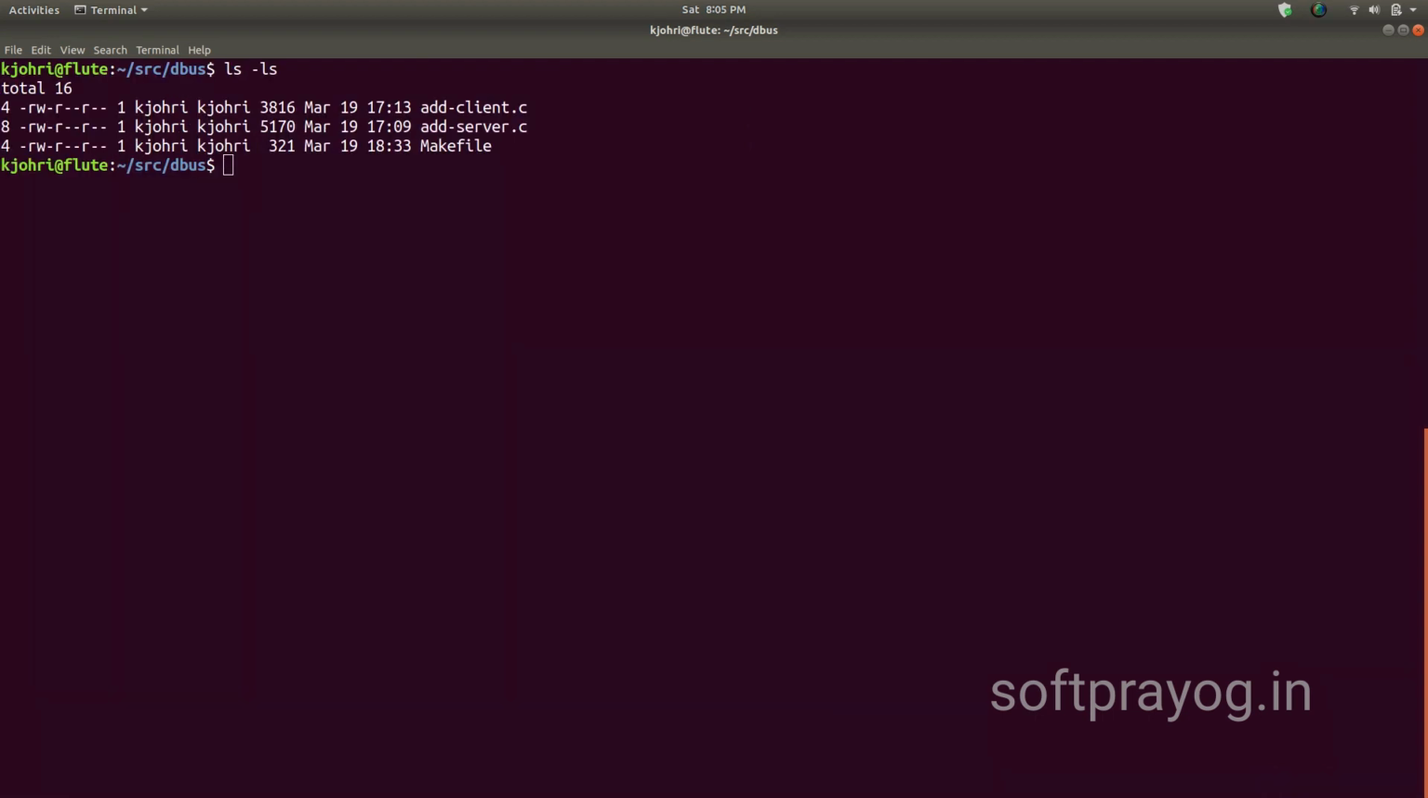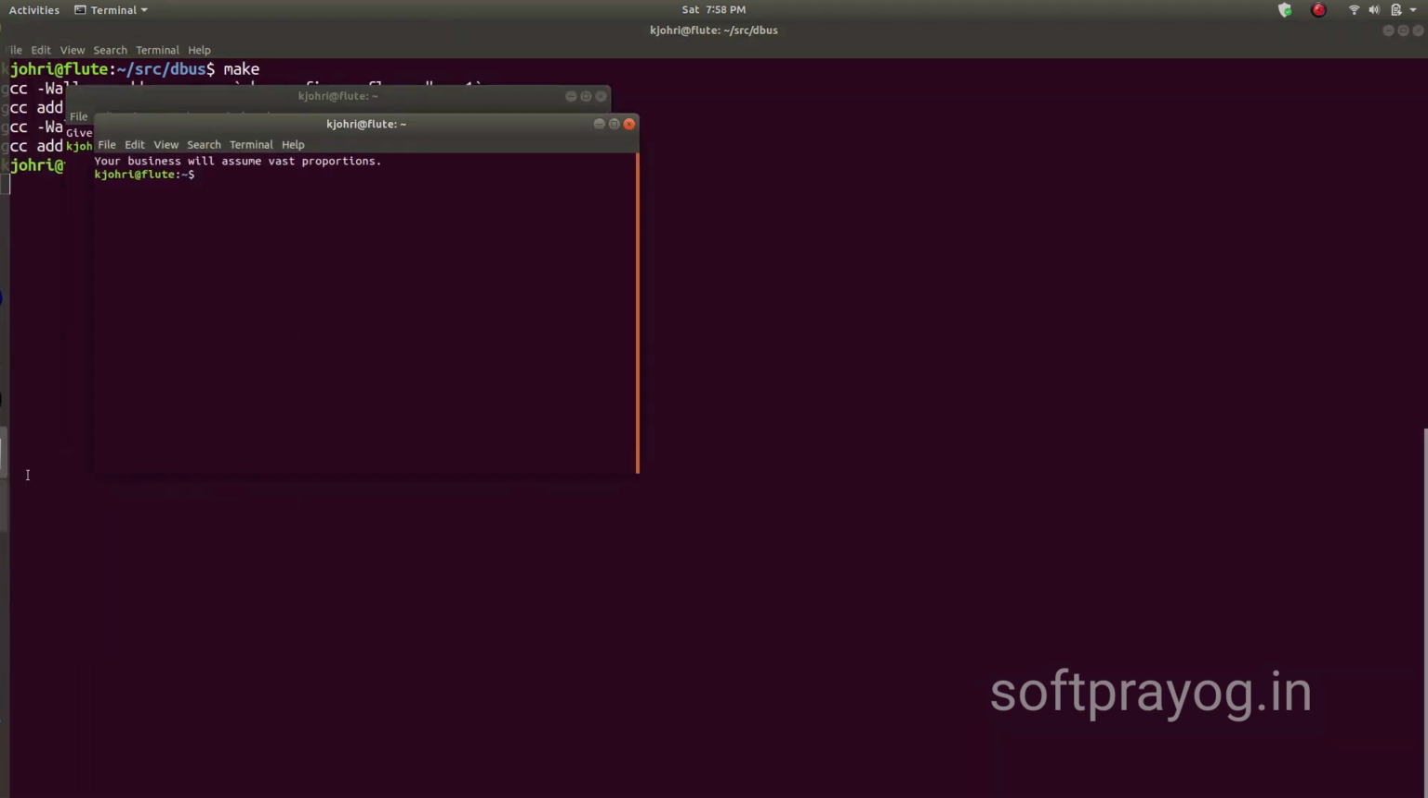We can compile and execute the server and client programs. We have a makefile, so we just have to execute the make command, and we run the server and multiple clients.